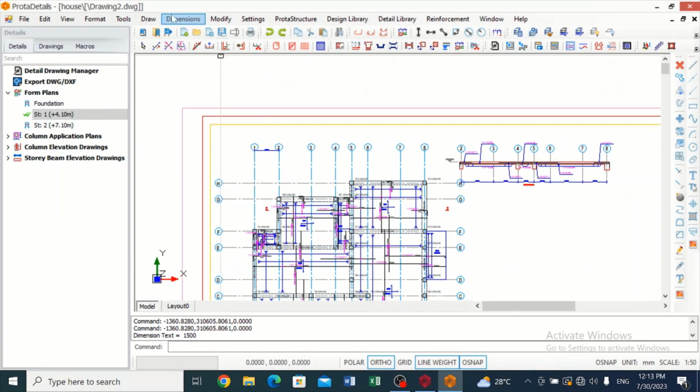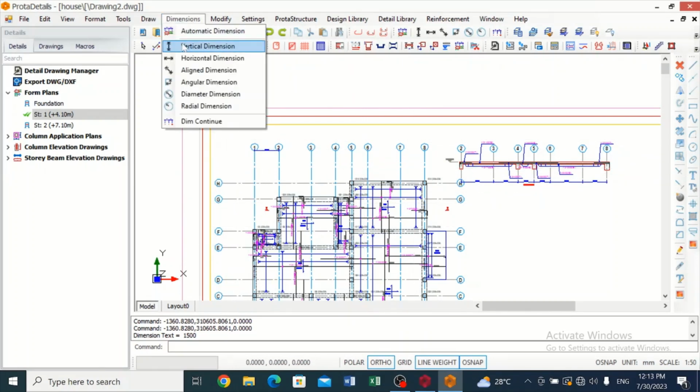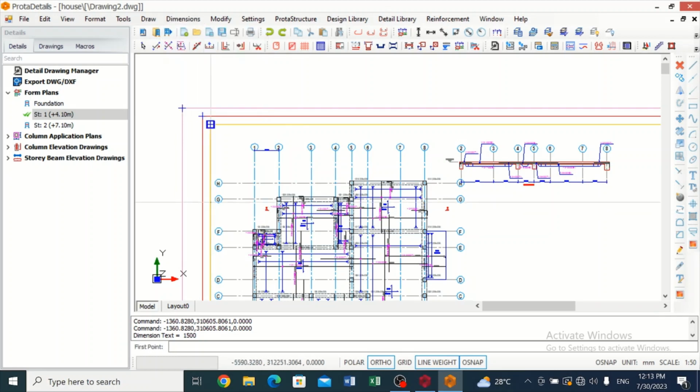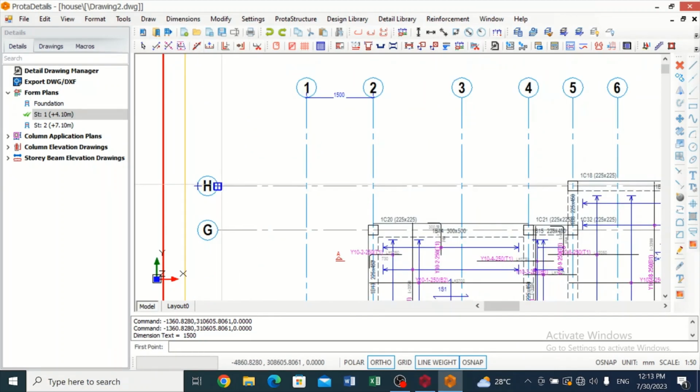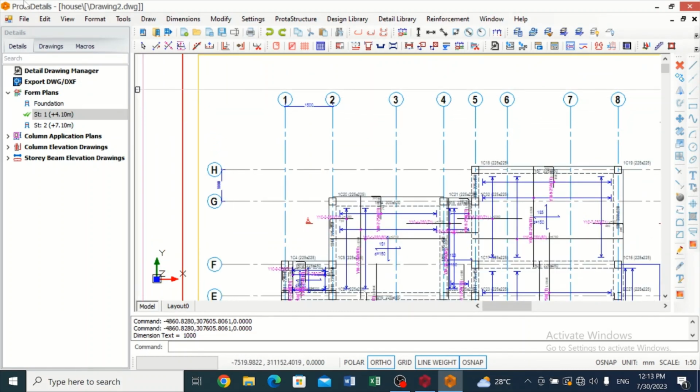You can use it in putting up different dimensions around your building, and also put for the vertical dimension. Now we can click here on this axis and put it up to this axis and hit it down here. You can see we've gotten the axis for the vertical direction. So that is how you do your dimensioning in Prota detail.